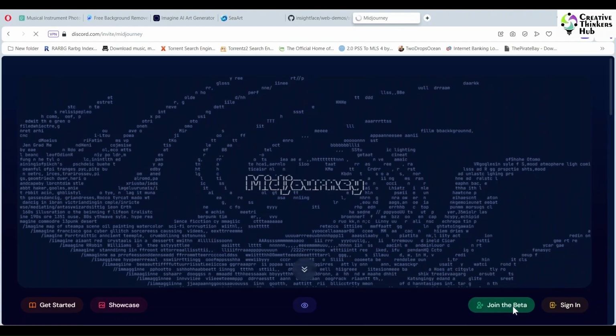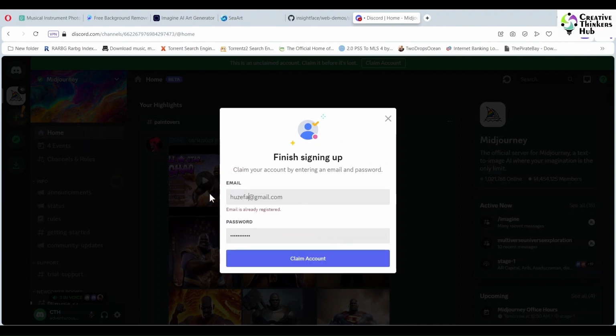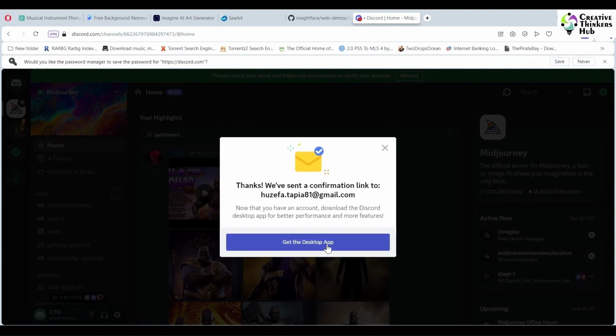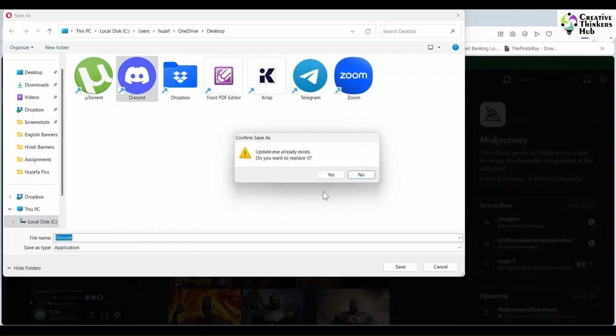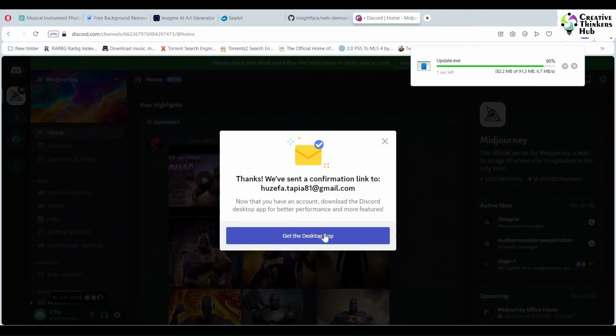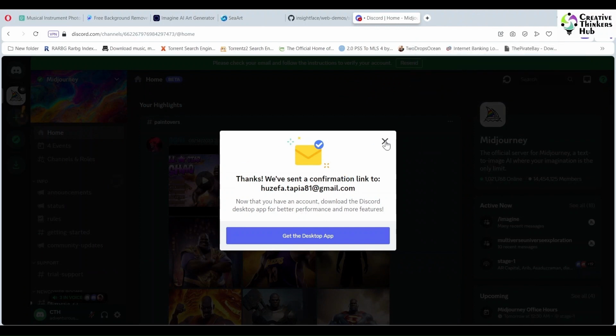Most of my friends will be saying that Midjourney is paid. I will show you how to use it for free. Okay, so now we are going to be learning how to use it for free. We add our email ID, and we get the desktop app. That's very important, the desktop app. Okay, so we say save, and now we click on this and we load it.